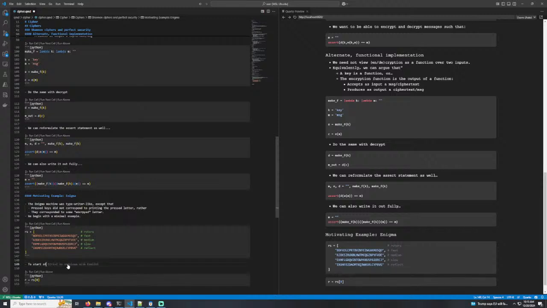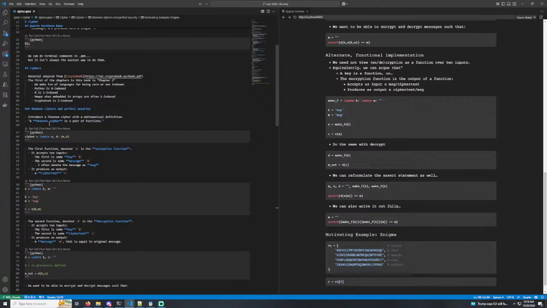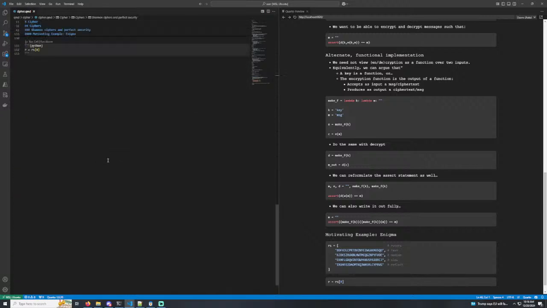To start off, we arbitrarily select one such rotor for use as a key to a cipher. I forgot to introduce Claude Shannon, which I was going to do. These things are all named after Claude Shannon. It was like a friend of the department.